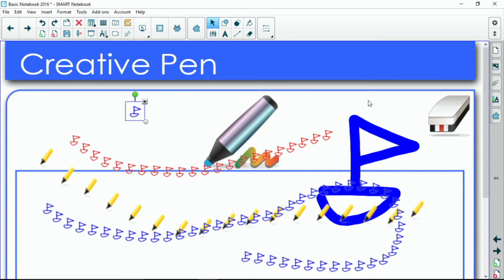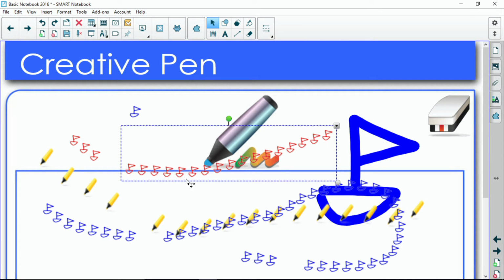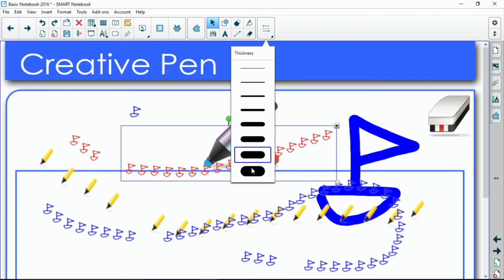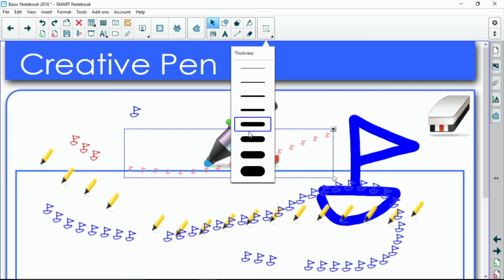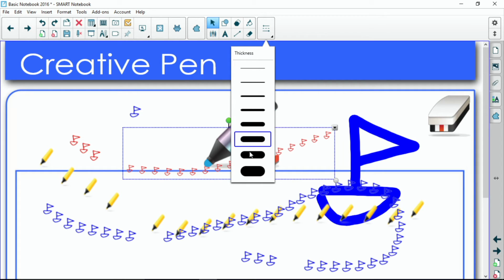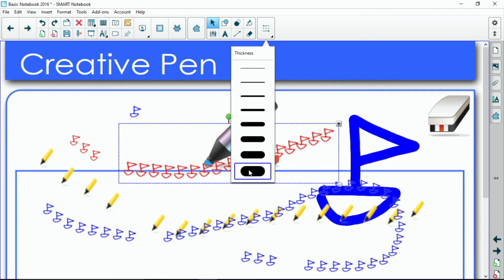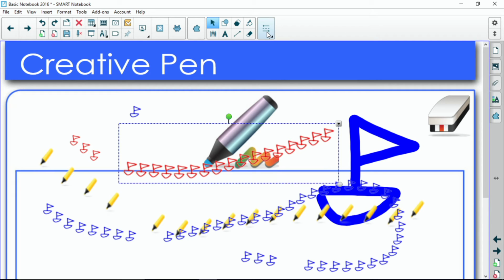Okay, so that is your creative pen. Remember, it is erasable. After the fact, you can select your creative pen line and make your line style thicker, or if you want it smaller. Oh, too tiny, can't see that. Okay, so I have tiny boats, getting bigger, getting bigger, getting bigger. So that's a way that you can customize your creative pen.